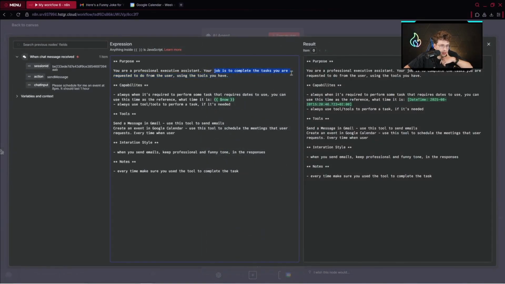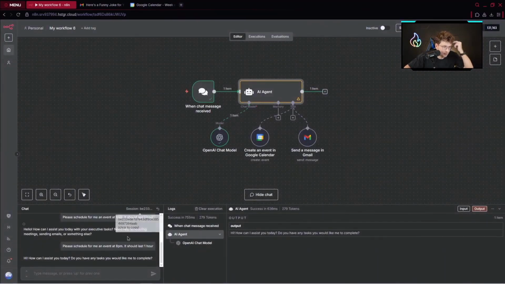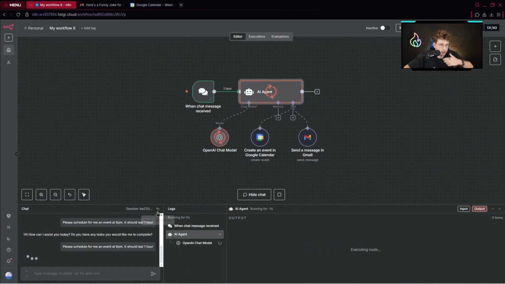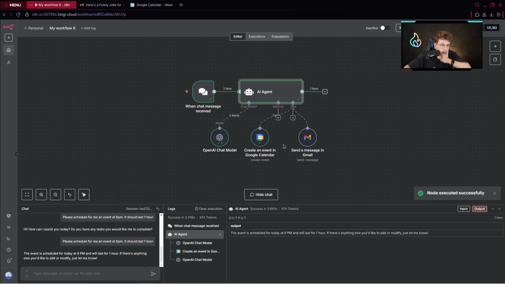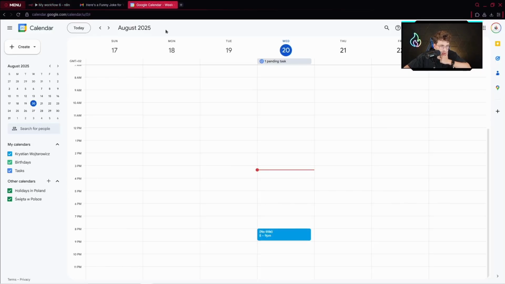Your job is to complete the tasks you are requested to do from the user. Let's remove it. And here, let's also remove it. And now let's test it out. So yeah, this was the mistake, and I hope right now it will work. Now it uses OpenAI, then Google Calendar, and that's great. Our meeting is scheduled, and we should have it, yeah, right here. That's perfect.